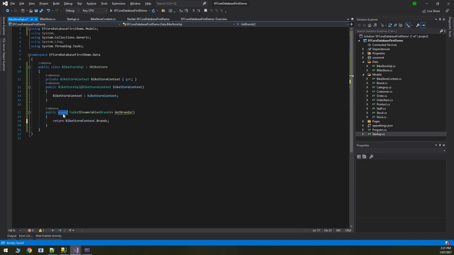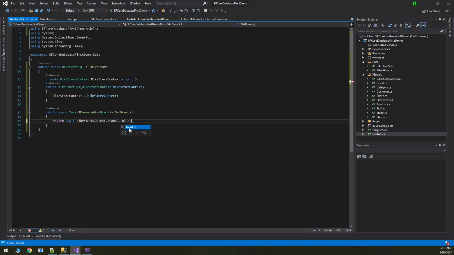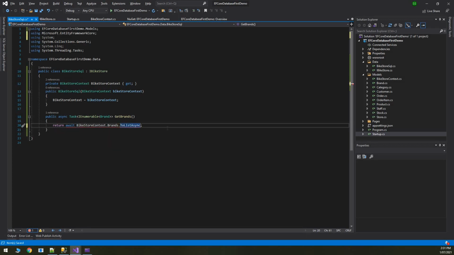But because this is an asynchronous one, we basically have to give an await keyword, and now we can return it as a to list async. We will use Entityframework.core, and we will return the get brands like this over here.